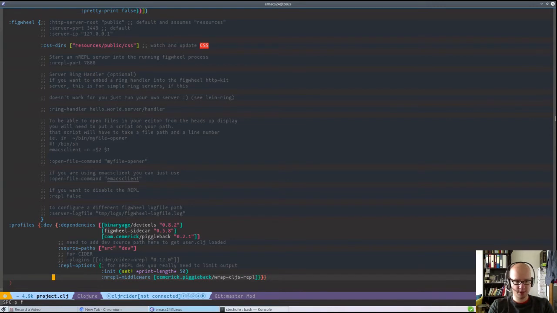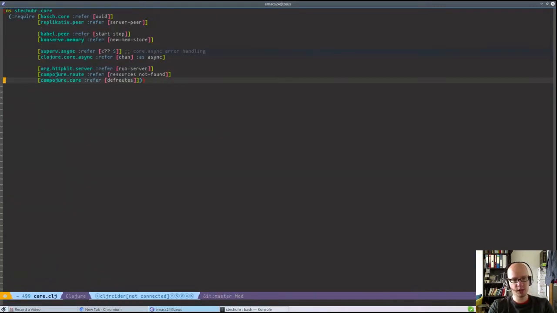Alright, so let's have a look at the core file. That's the backend. So we will now write all the server code we need to build the app. Let's have a look at the requirements here. We will use hasch for the UIDs. We will use the server peer of replikativ. We have to use Kabel as ours, with start and stop services for the server peer.